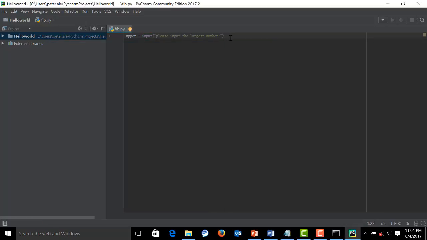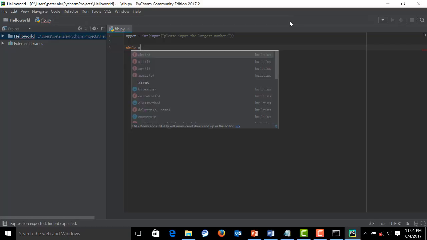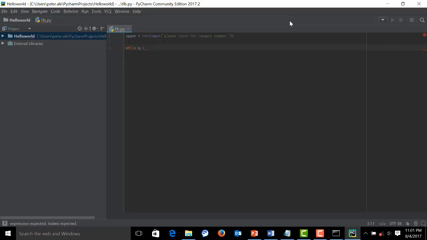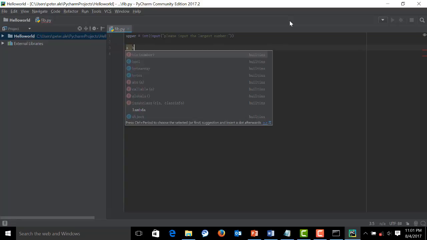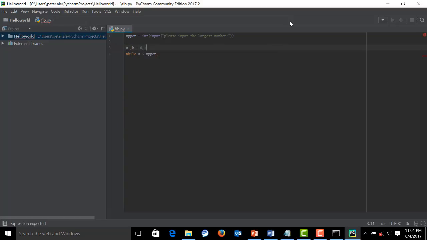So what we should do is convert the result to an integer. Otherwise, it will raise an exception or even an error. So we will wrap another function, int, which is the basic type that gives an integer. Now we're going to the while loop and say a is less than upper. We also have to define a and b, 0 and 1.